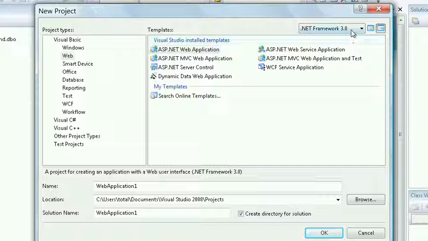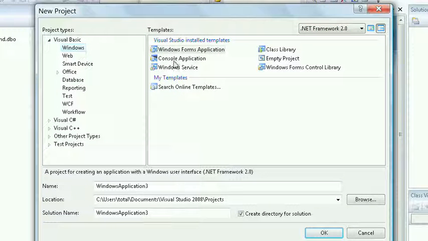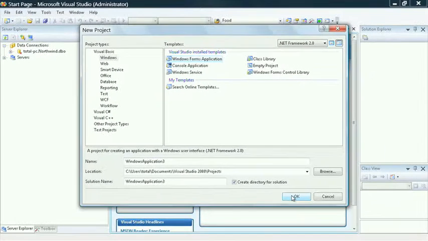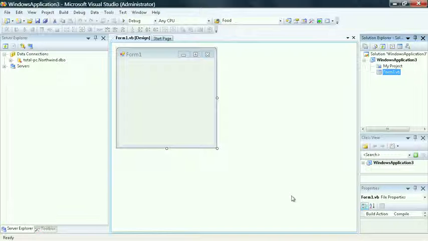Let's go ahead and create a sample project. We'll use .NET Framework 2.0, and we'll create a traditional Windows Forms application. Select OK, and leave the default location as is. Visual Studio is also smart enough to know what you can do with the particular edition of the framework once you're already inside of a project.